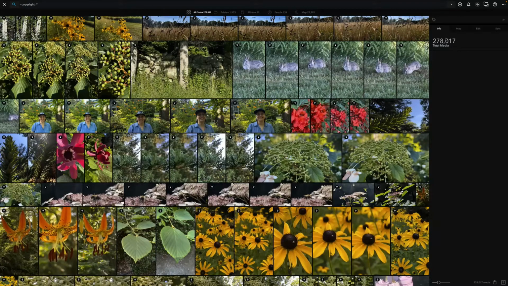So about half of my photo library doesn't have copyright information. So that'll make it easier to tag the ones that need it.